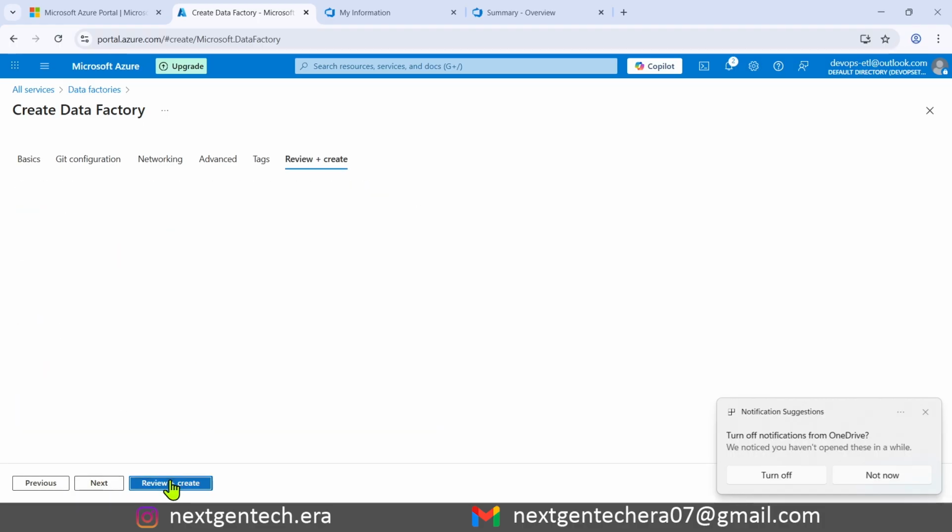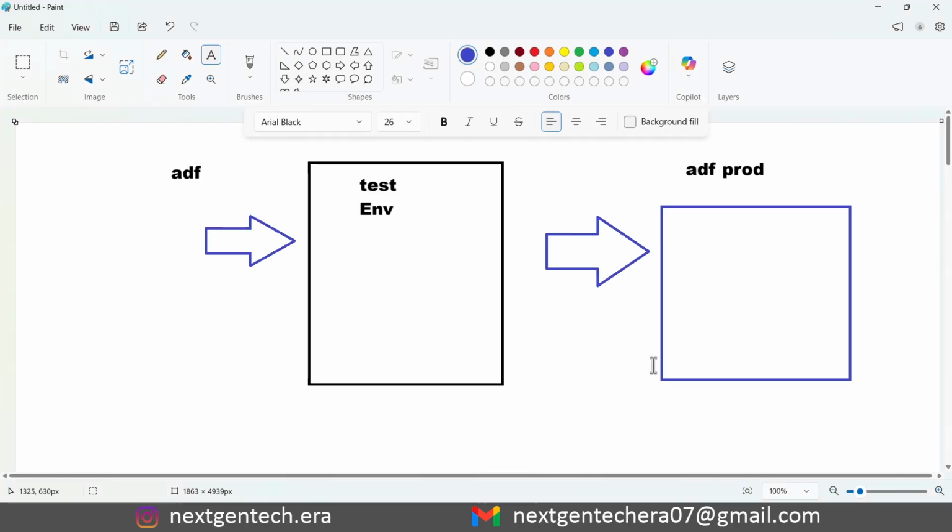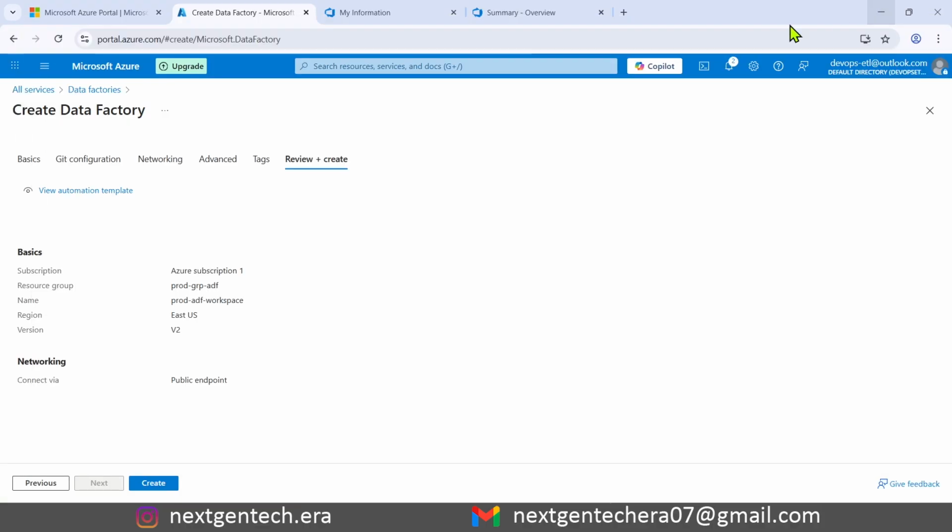I am keeping everything as it is. So just create one second server. This server will be for production. Whatever work I am going to add, I will add in the test environment. Final code changes I will merge into the ADF prod. So after doing this, my two servers are ready.